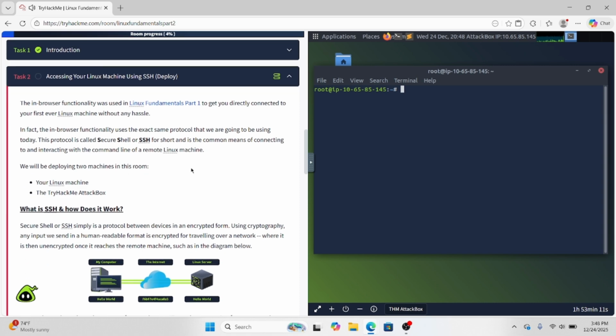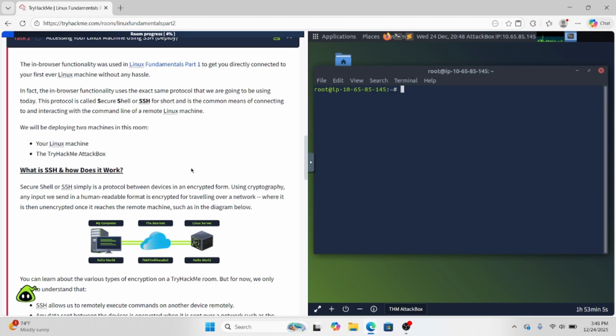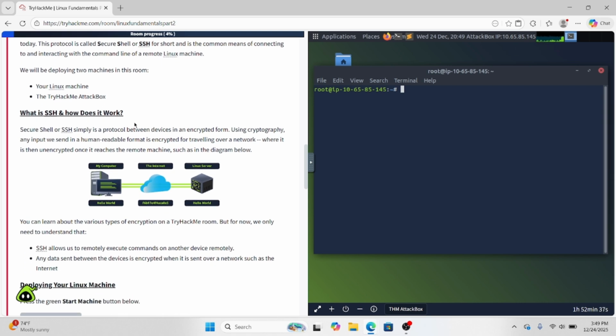Task 2, setting up your Linux machine using SSH deploy. The in-browser functionality was used in Linux Fundamentals Part 1 to get you directly connected to your first Linux machine without any sort of hassle or having to log into anything. In fact, the in-browser functionality used the exact same protocol that we're about to be using today. This protocol is called Secure Shell, or SSH for short, and it commonly means connecting to and interacting with the command line of a remote Linux machine. We'll be deploying two machines in this room, your Linux machine and the TryHackMe AttackBox.